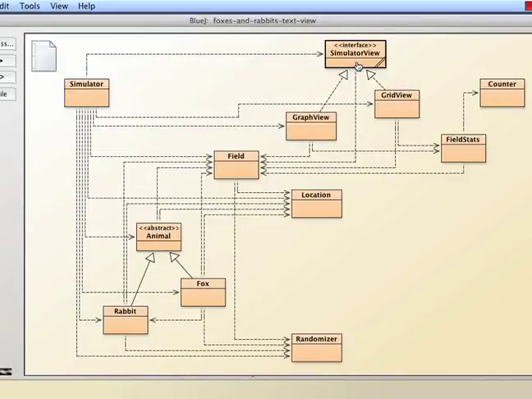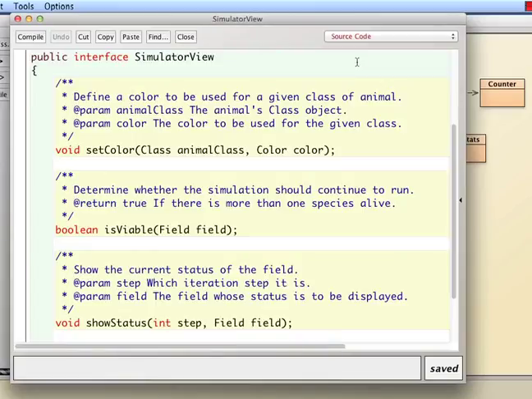In this video we shall solve one of the exercises in the chapter. The exercise involves implementing the simulator view interface with a text view class that prints the numbers of each type of animal after each step. We shall use the version of the Foxes and Rabbits project that already includes inheritance and provides both a graph view of the population and a grid view.